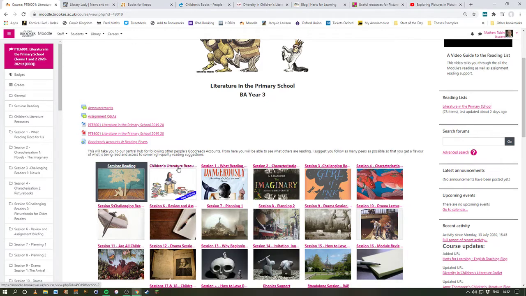Children's Literature Resources. It's annoying you can't see the whole thing there, but it used to be where I collated really good blogs and websites that I thought would be good for you as a future English teacher in primary school, and also a place to get lots of ideas for the book that you can use in your assignment for part B, the planning.